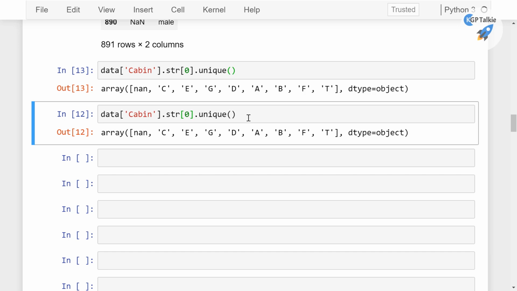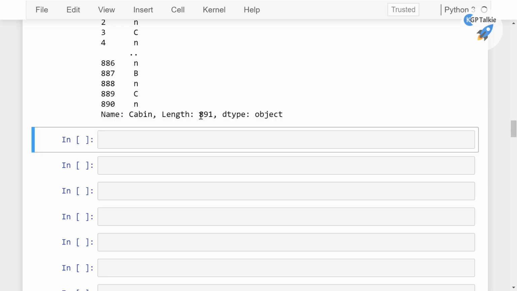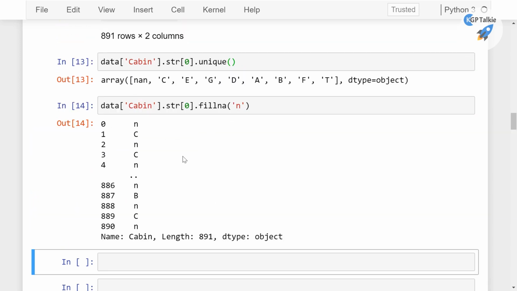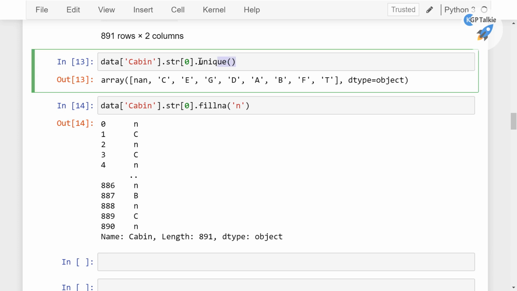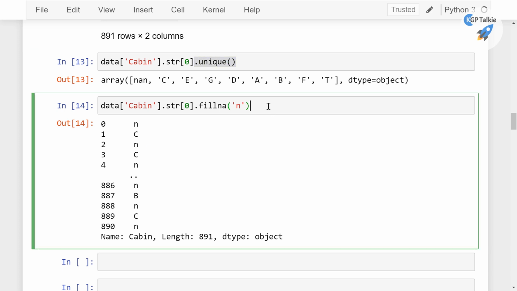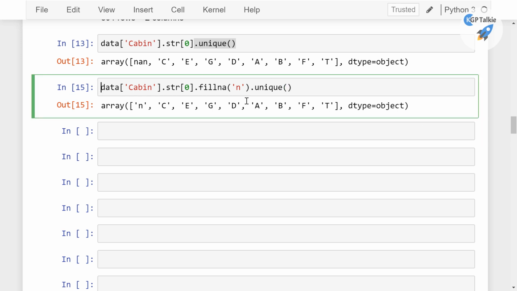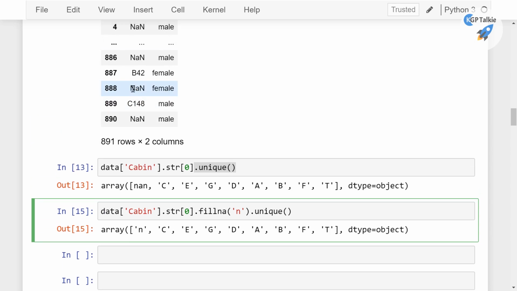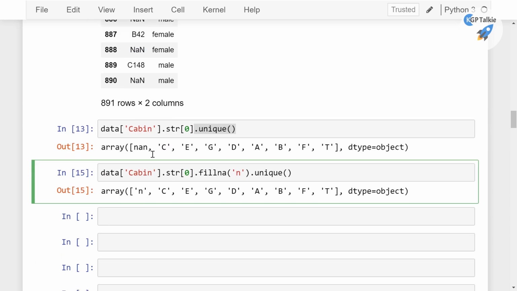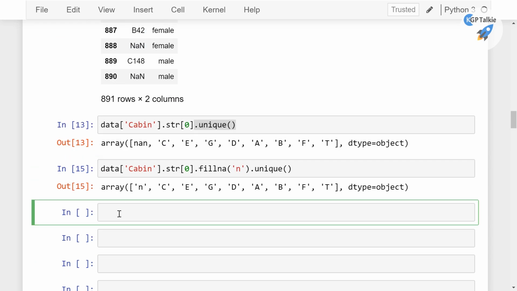All right, just run this one, and thereafter I'm saying here fillna with N. In that case, all the NA values have been filled with N, and now if we put here unique, we get N, C, E, B, C, D like this one. All right, perfect. Now we need to map this in this data set. In that case, we need to do like this one.